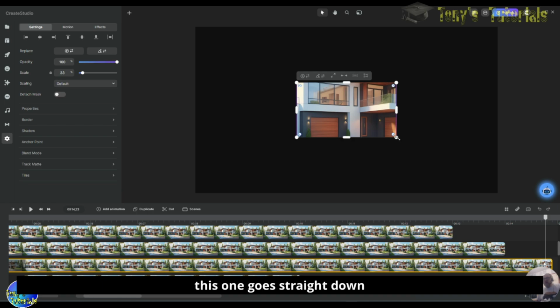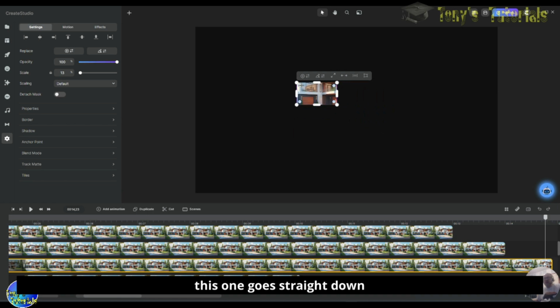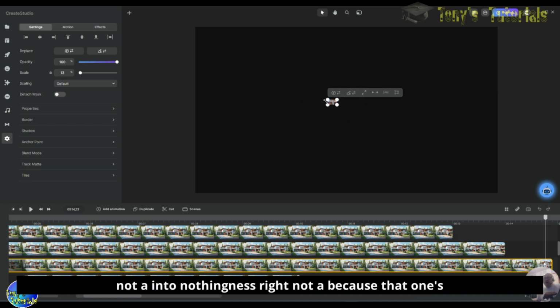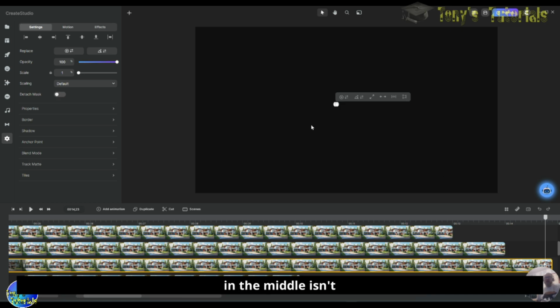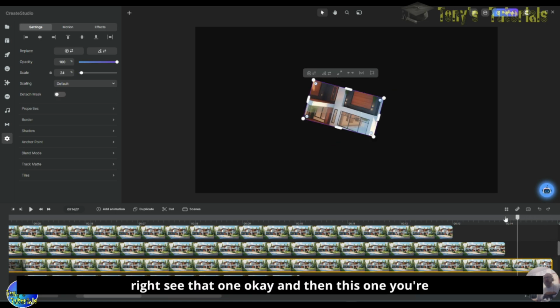This one goes straight down like that, into nothingness. Right, like that, because that one's in the middle, isn't it? Right, so that one's going to get to nothingness there, and then that's it. Right, see that one like that.